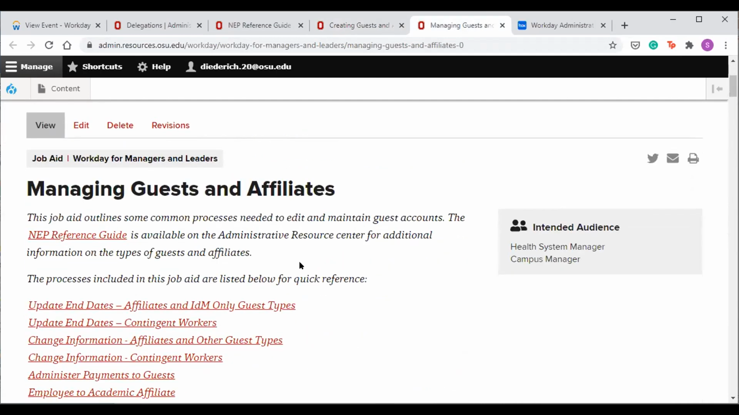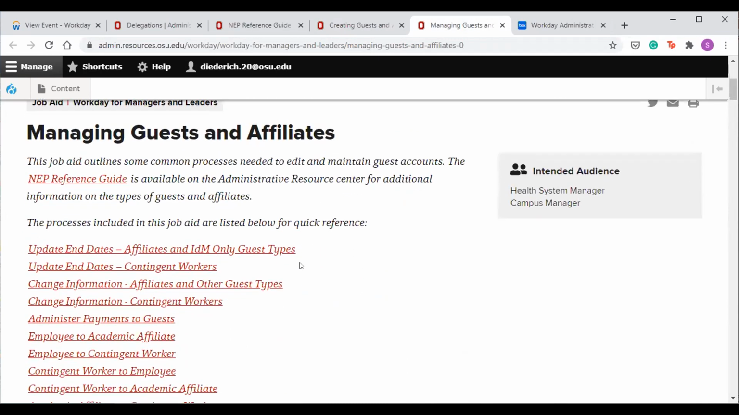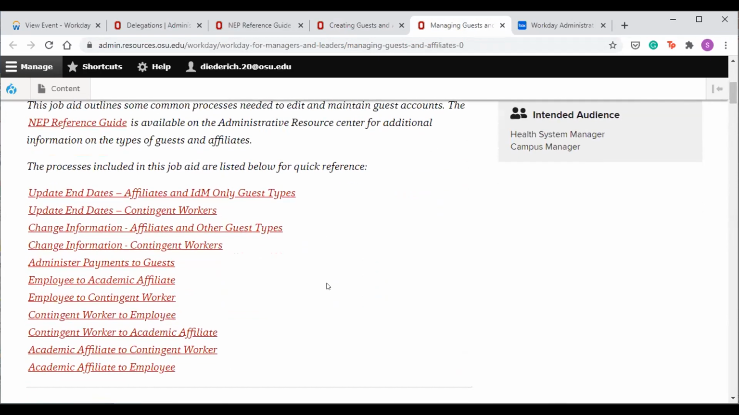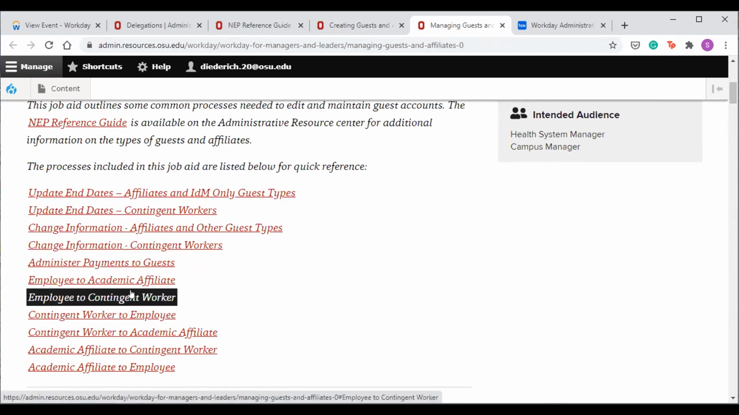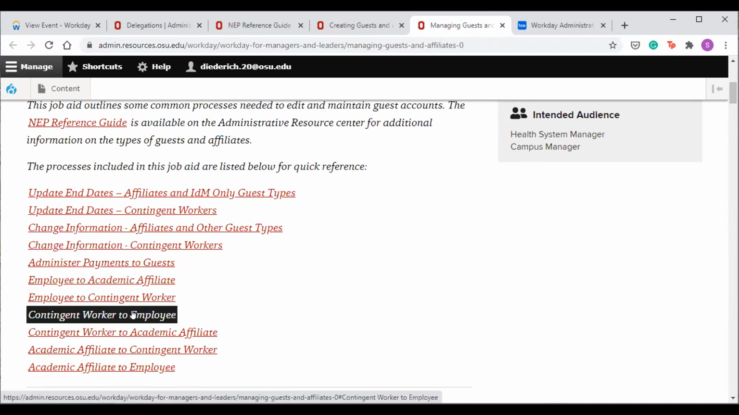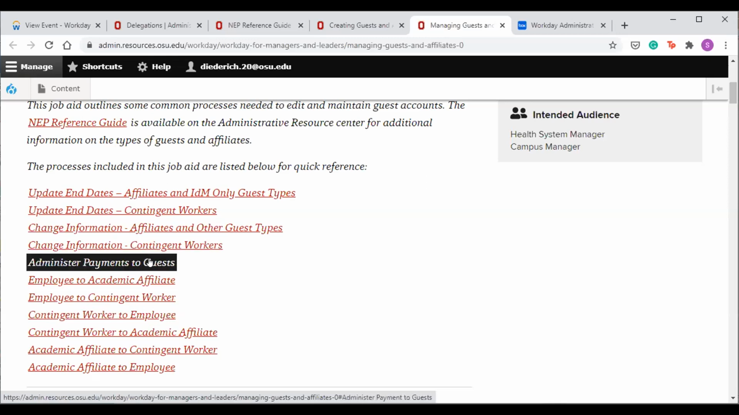And then the last one that I want to highlight is the managing guests and affiliates section. And this one, again, the reason I wanted to highlight it is this short line looks so scary. This is not a 100-step process. It is organized by type of worker. So if it's an academic affiliate, a contingent worker, and also by what you're trying to do, if you're trying to change information, administer payment.